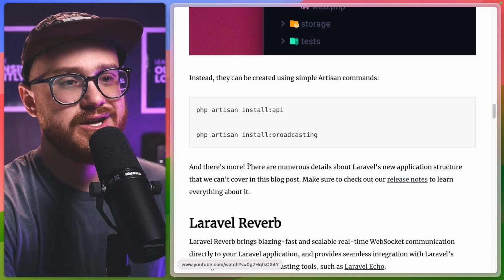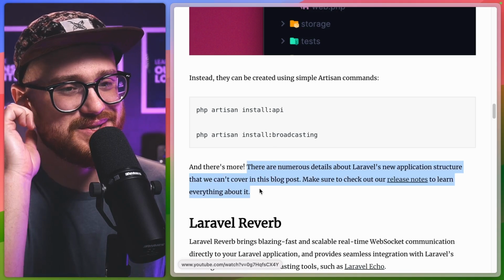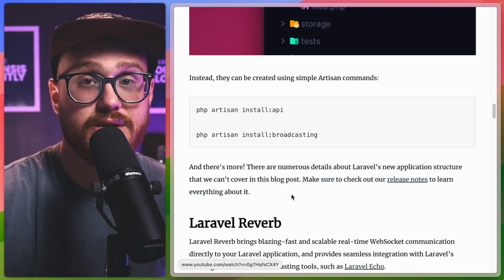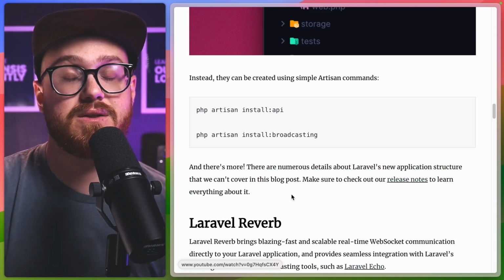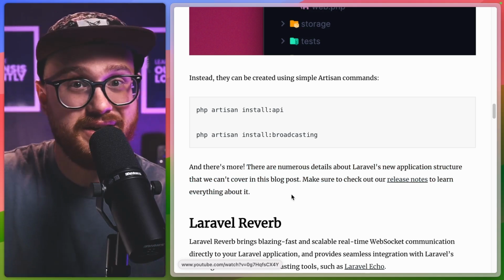And there's more. There are numerous details about Laravel's new application structure that we can't cover in this blog post. Make sure to check out our release notes. I'll probably be diving a little bit more into Laravel 11 and the specifics about Laravel 11. I'm going to be doing like a primer with Laravel 11 and Livewire next week.